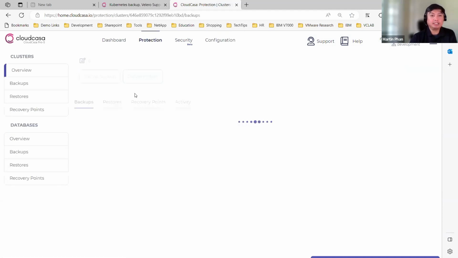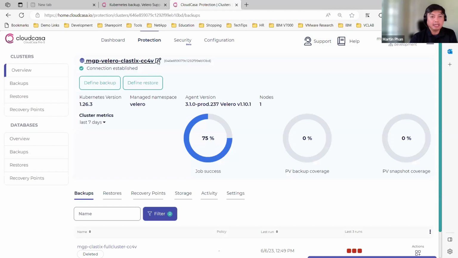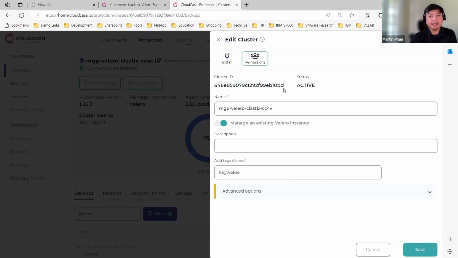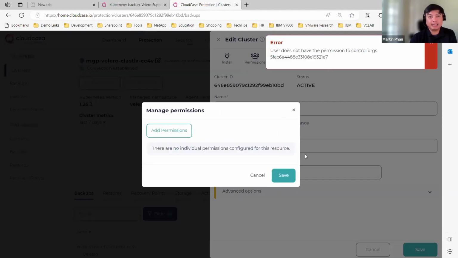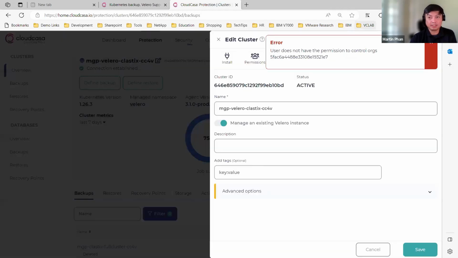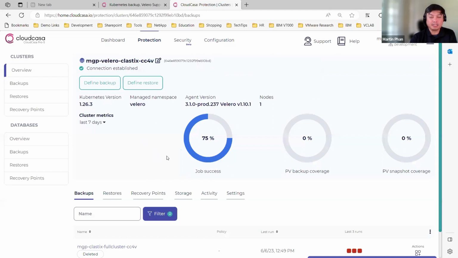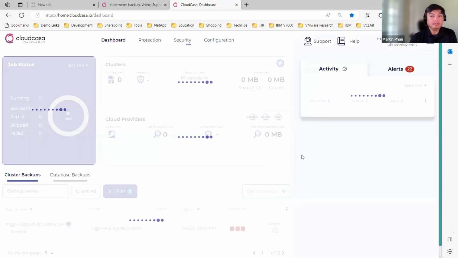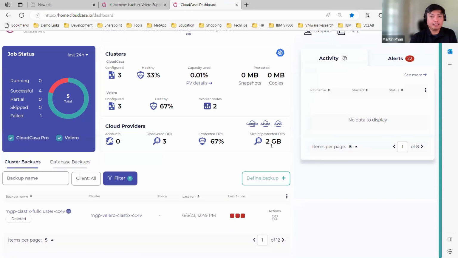So I can drill down into that user. If I try to edit it, modify the permissions on it, I'm going to get an error. I don't have permission to control the orgs here. So this is a lower level user that is restricted from a Cloud Casa perspective, but also restricted from a tenancy perspective, right? So I'm not going to be able to drill down and see those namespaces when I go ahead and define my backup.